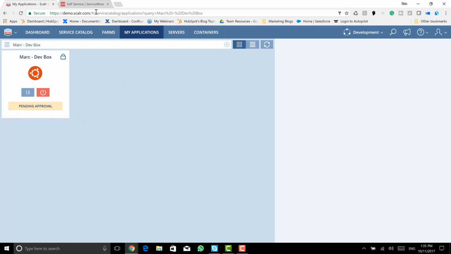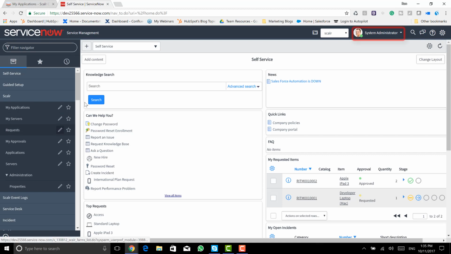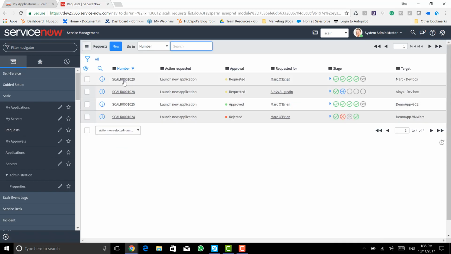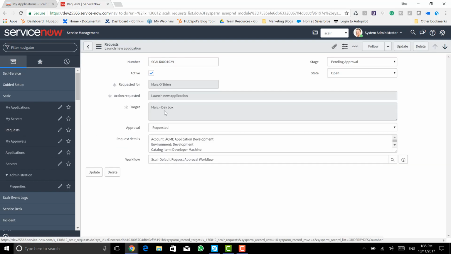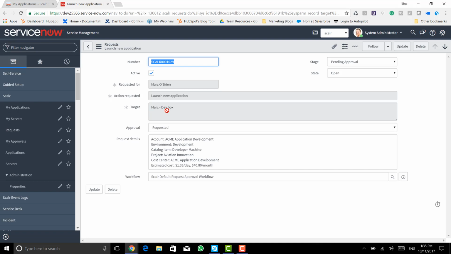So let's go back to ServiceNow. I'm now logged in as a system admin, so I have access and visibility over everything. If I go over to requests, I can see that Mark is asking for a dev box. Let's take a look. This is requested for Mark O'Brien. He wants to launch a new application, and I have some additional request data down here. The status on this is currently pending approval, as we saw before in Scalr.